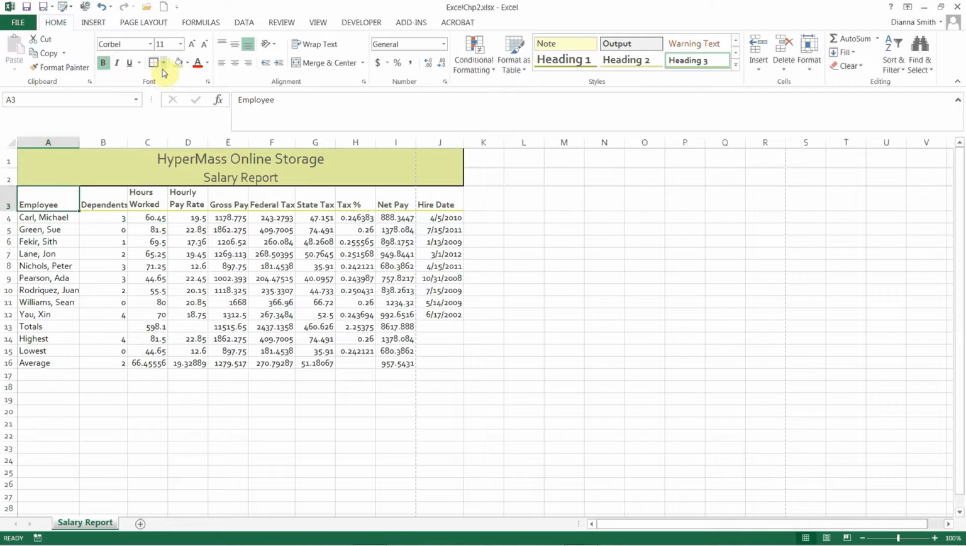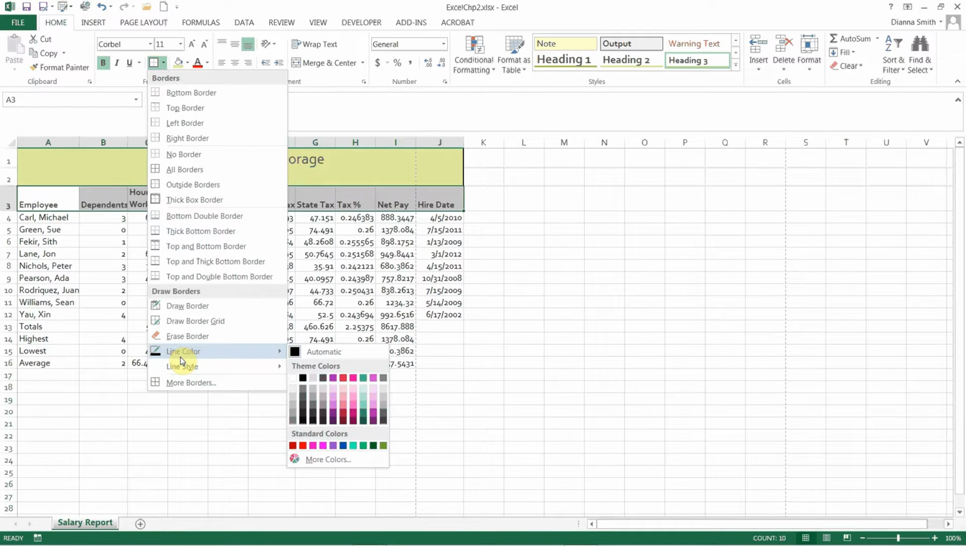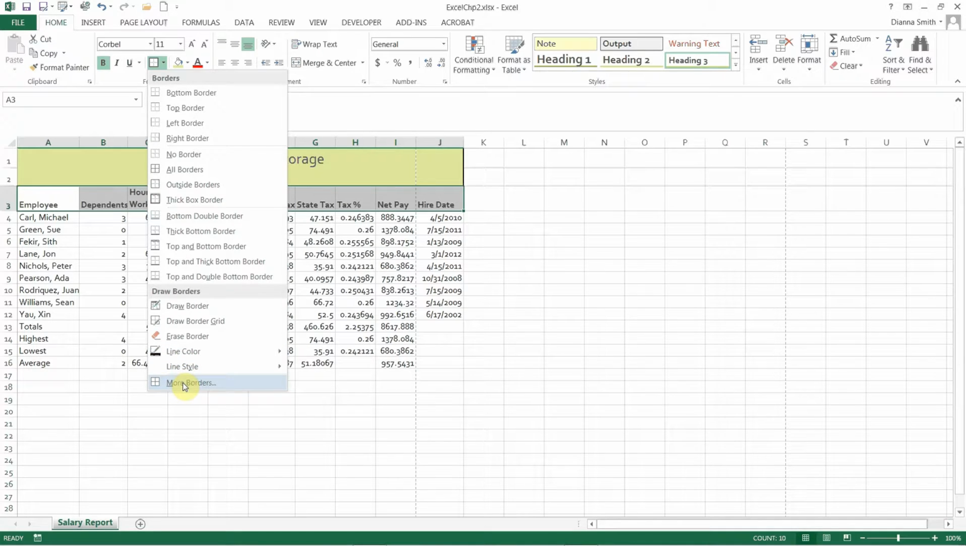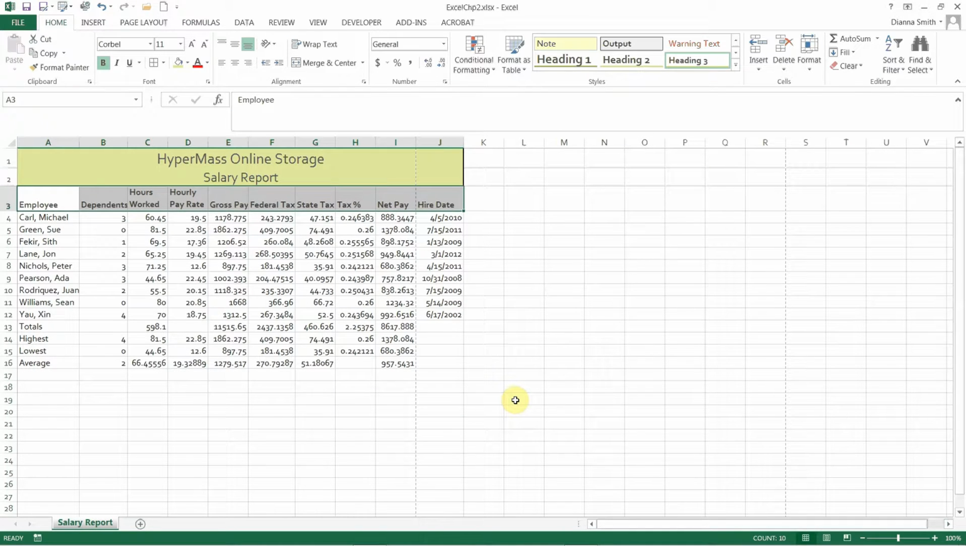So if you don't have this theme correctly, you can click on the down arrow by the borders. If you have it, you can change the line color here. You can also go to more borders and work with it from there too. Okay, so there you go. We also want to center these, so we're going to click on center right here. Alright, and the whole thing is centered.